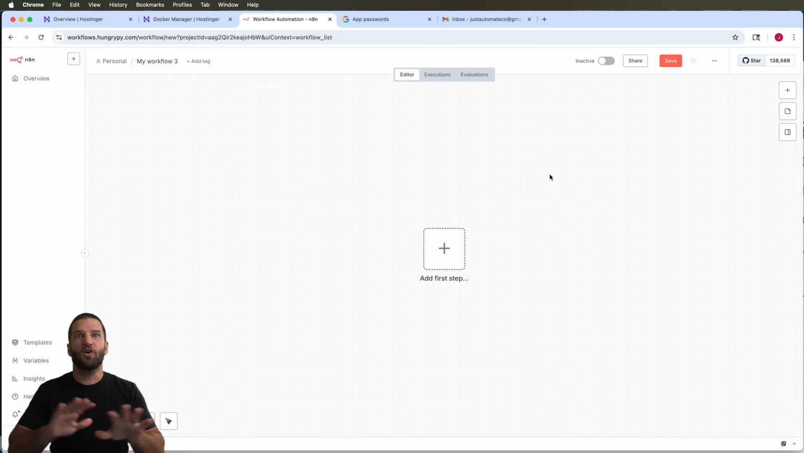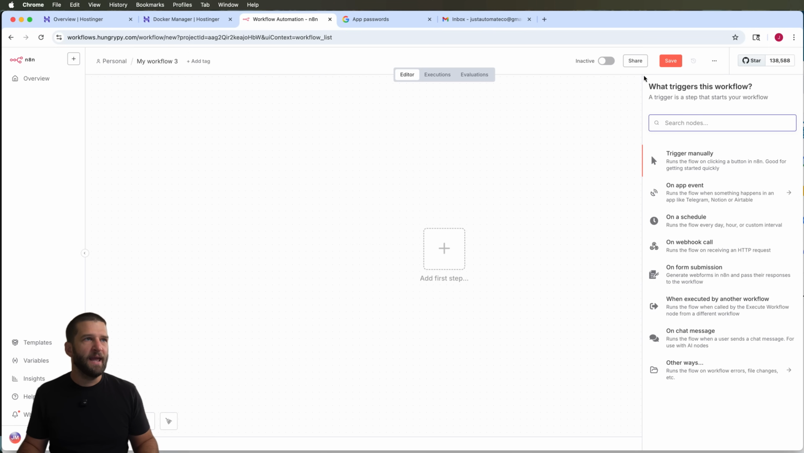You could think about this for all sorts of things. Someone calls you, triggers a workflow. Someone sends you an email, triggers a workflow. Let's look at the email one. So what we want to do is add our first step. Now there's a couple different ways we can do this, which is one of the nice things about n8n. You can hit plus right here, and then we can see what triggers this workflow. You can also hit plus up here, and same thing.